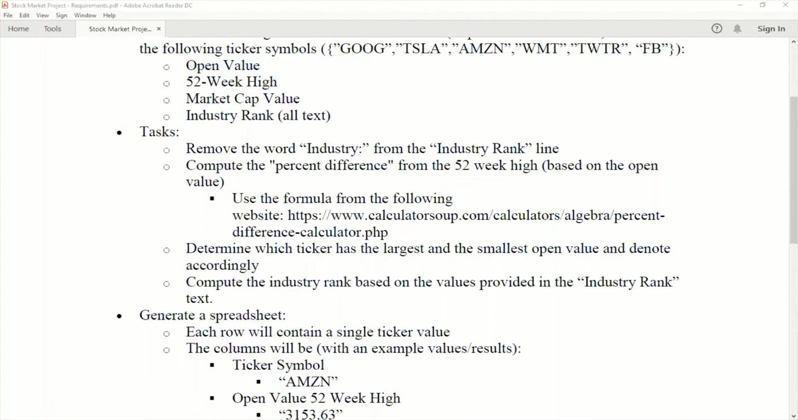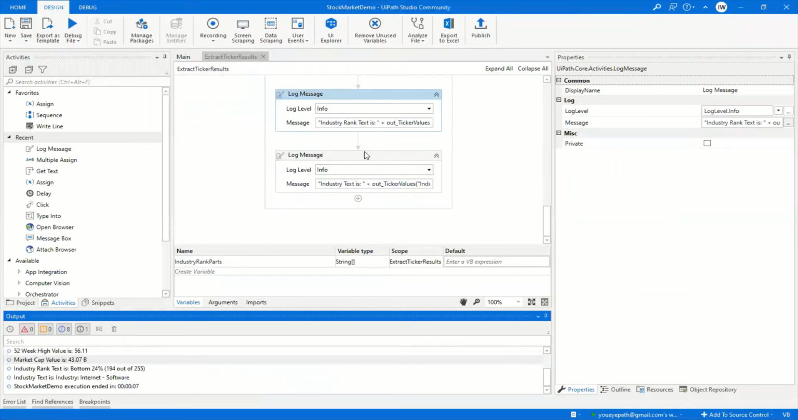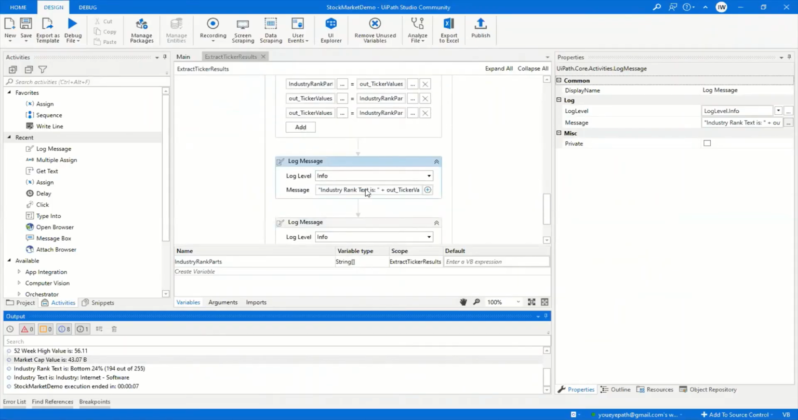So next, we're able to get into our various tasks down here. We're talking about needing to remove the word industry from the industry rank line. There's a couple ways we can do this. We'll go ahead and keep things simple in our automation here. Notice we've got industry right here. There is actually a very quick and simple, easy way that we can do this.